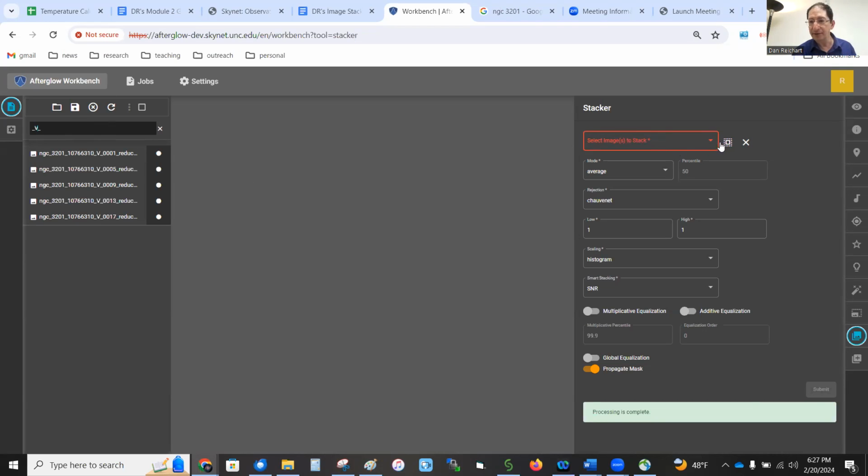Okay, now I got my V images. I just changed the filter, select all the settings are the same, submit. A little bit slower because it's 5 images this time. Okay, that one's done. R.